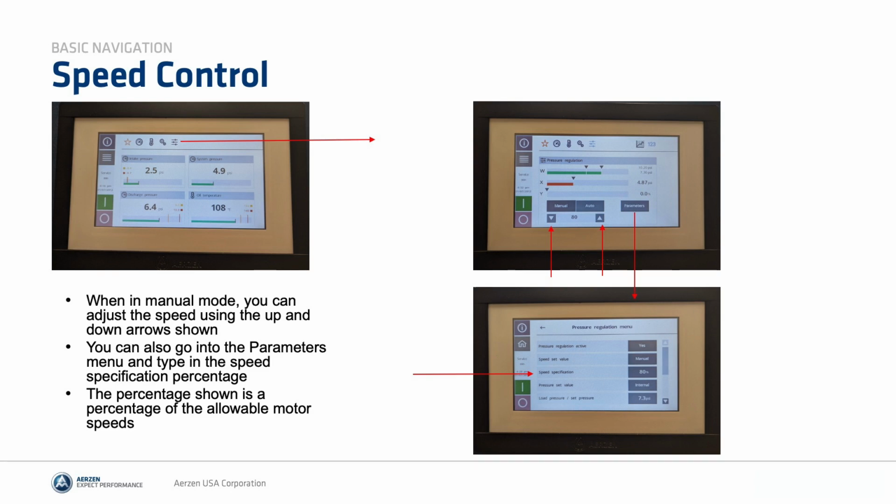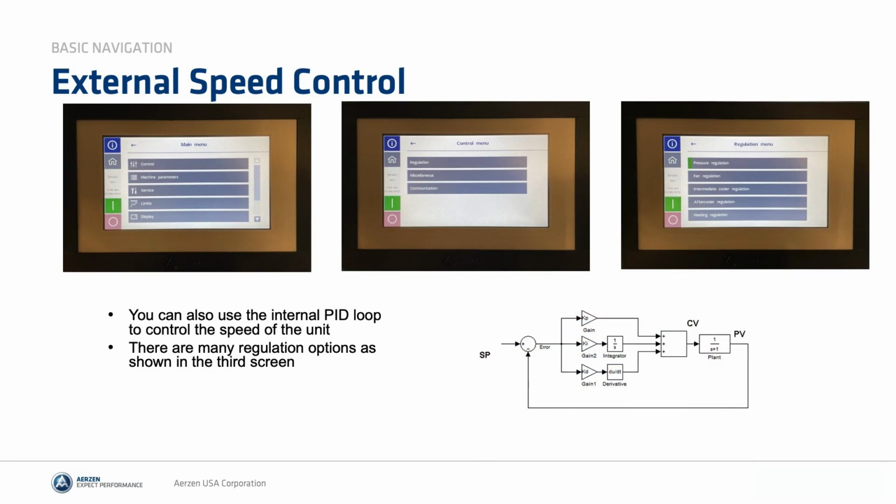The percent selected is from minimum allowed motor speed, 0%, to maximum allowed motor speed, 100%. The AERtronic and VFD will both be configured to avoid under or over speeding the motor and stage. We just reviewed how to operate the machine in manual speed control mode.